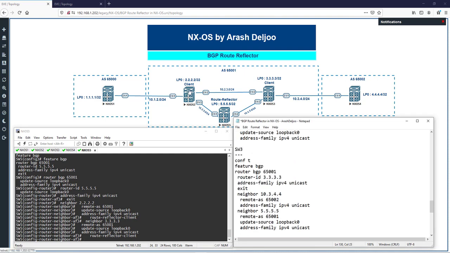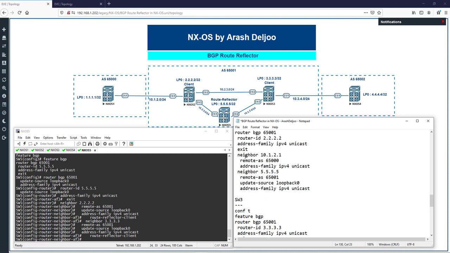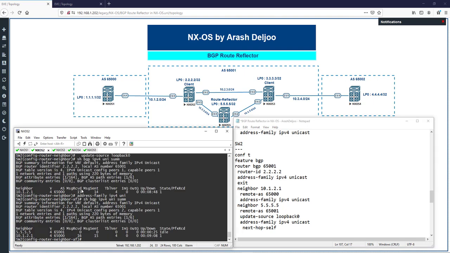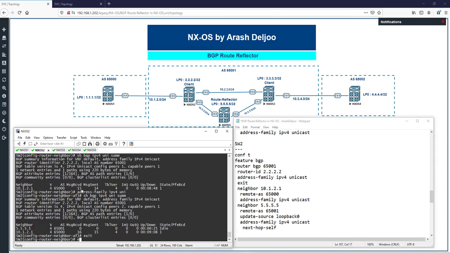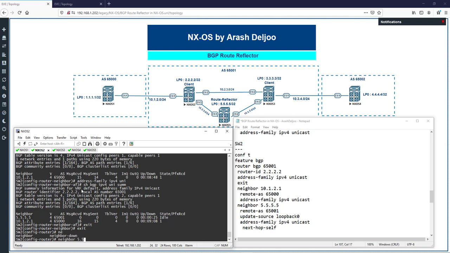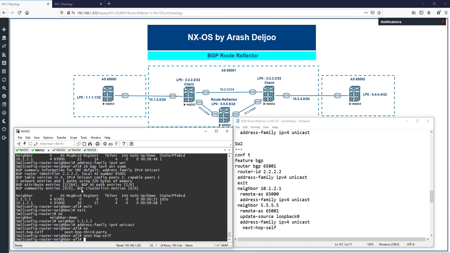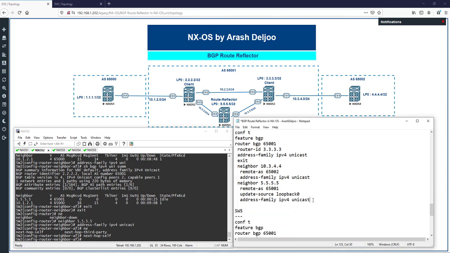Also, we need one interesting and important thing. Look at here, because switch 2 and switch 3 are edge switches, we need next hop self. In the switch 2, I should configure for the neighbor quad 5 next hop self. Okay, let me change it. In the switch 2, first, we should go to the neighbor quad 5, address family IPv4 unicast, and then next hop self. That's it. And also in the switch 3, we need the next hop self. Here for the neighbor quad 5, next hop self.